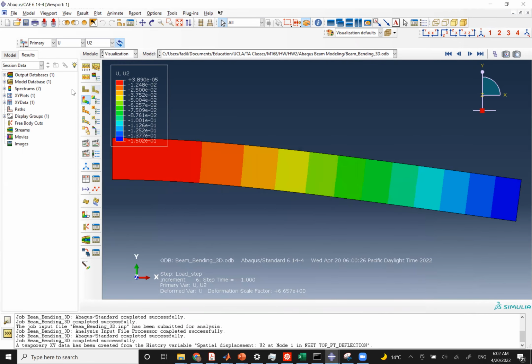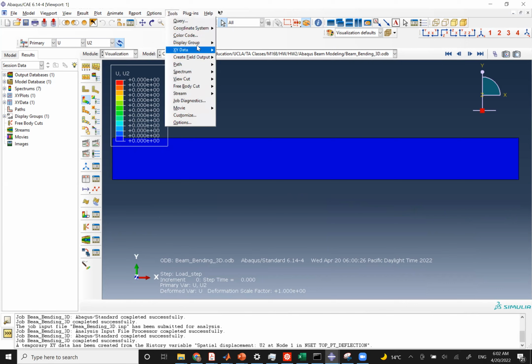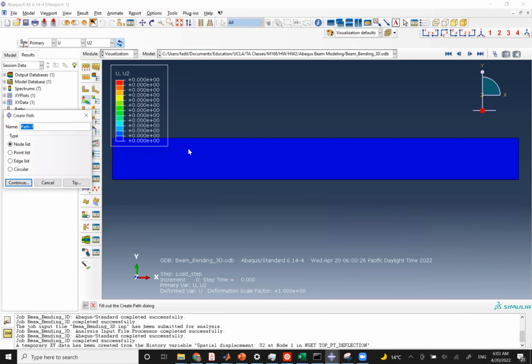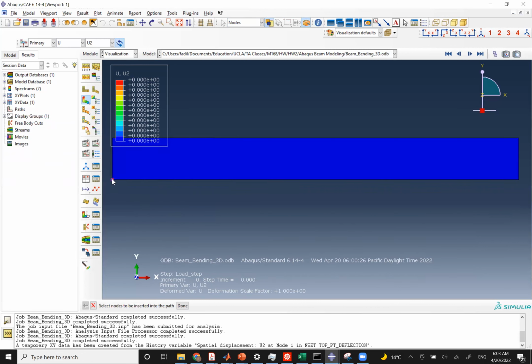If we want to see total deflection in terms of displacement, we can do that. So let's bring this back, and we can use our path function, in which we go to tools and then go to path, and let's call it deflection spatial. And let's take node list here and click continue, add after. Now we are selecting from the viewport the points that we want to select.